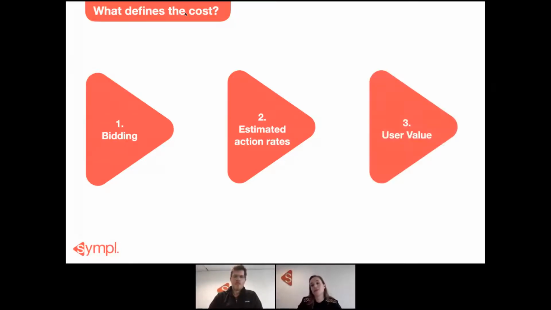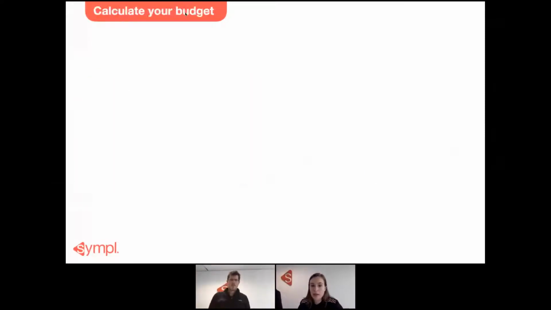The third one is user value. Facebook wants you to give value to the users, to the audience that you're targeting, because Facebook wants to give the most positive experience on their platform for their users, but they also have the ability for advertisers to advertise. It has to be a balance between both. And all those three things will define the cost of your recruitment campaign.